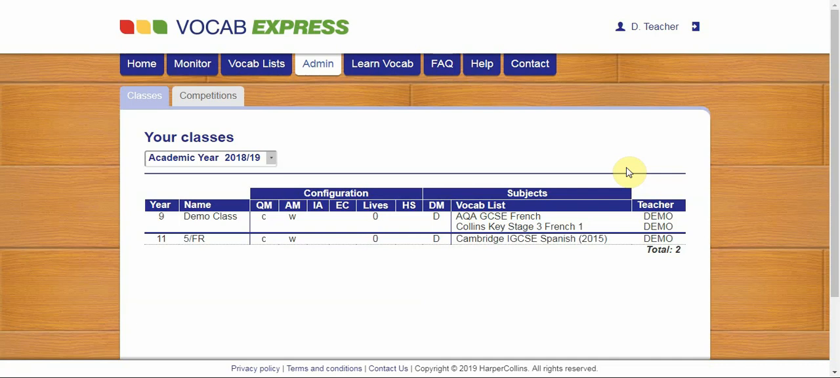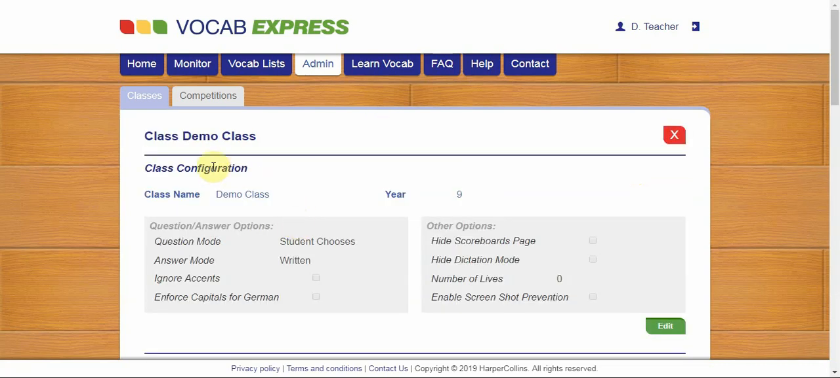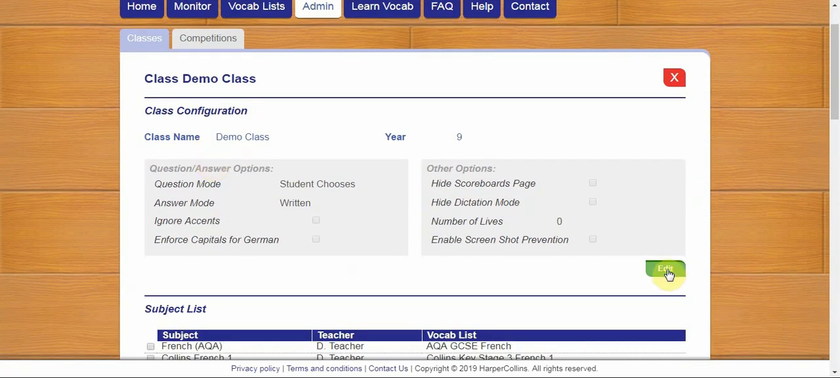There are numerous ways to customise the learning experience for your students on Vocab Express, including difficulty settings which enable you to tailor the activities according to ability level. Within the admin section of Vocab Express, if you select a class, the first thing you'll see are the class configuration settings. On the left-hand side, you have the question and answer modes.